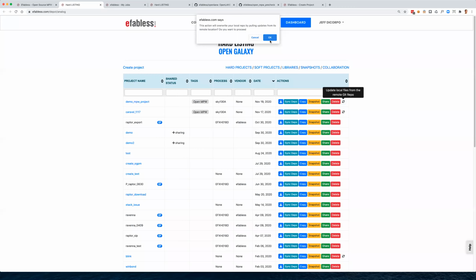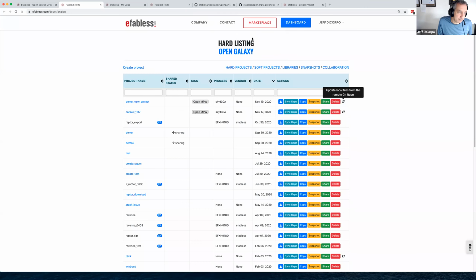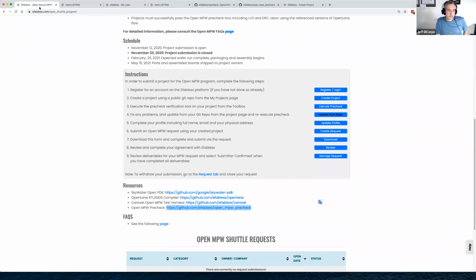And if you say yes, it'll go off in the background and basically reclone your project back into the same project you have on the platform here. At that point, you can go back and run a pre-check again, and you can continue to iterate until you work through whatever issues are being flagged. So that's the first step.